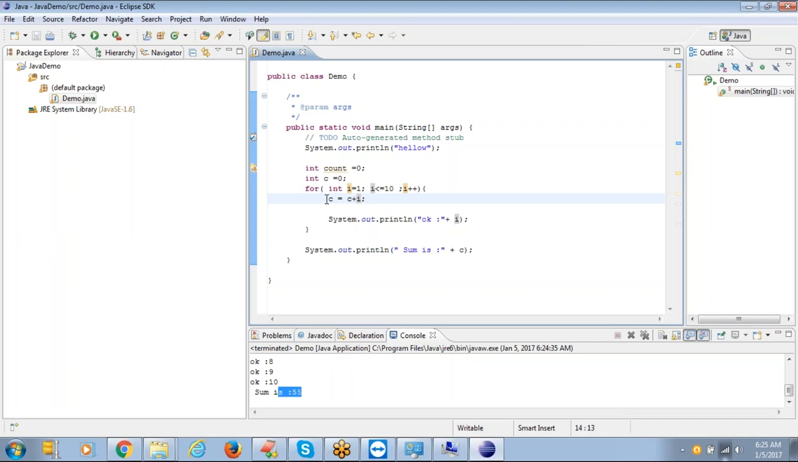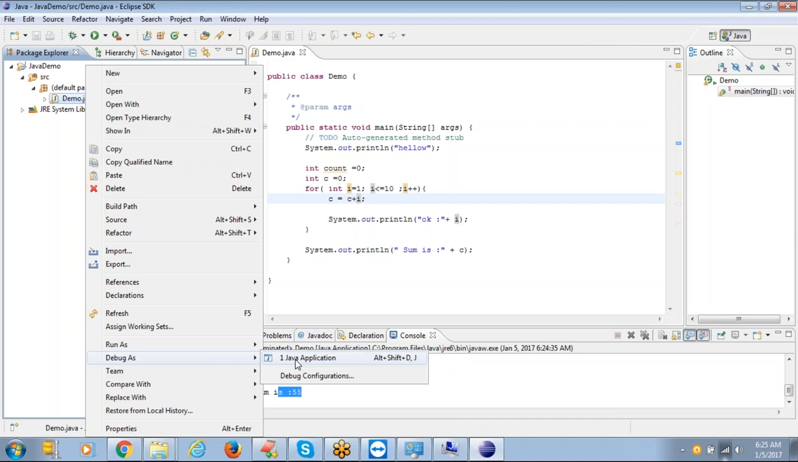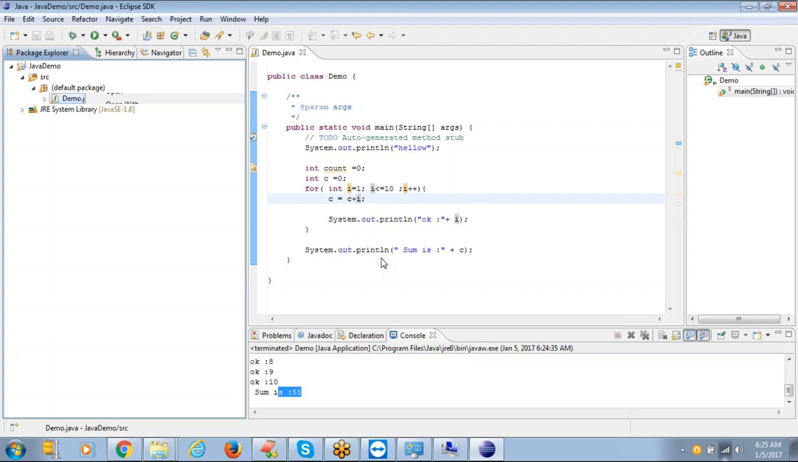That is actually called debugging. Okay. So to debug your application, there is something called this one. This is for running and this is for debugging. And here also you can select debug as. Get my point? Yes.